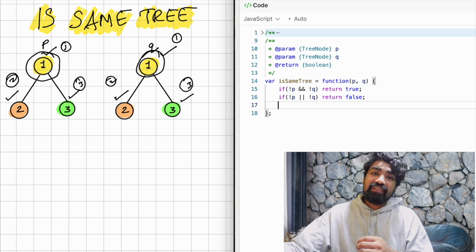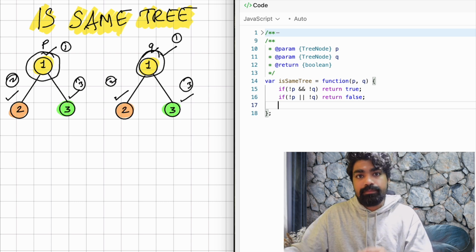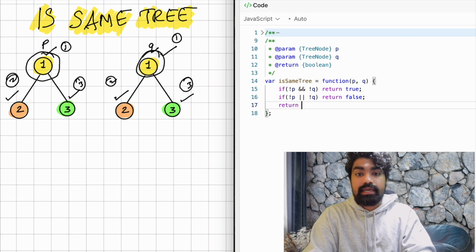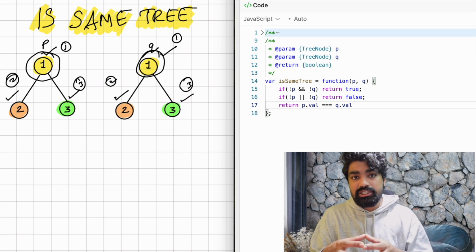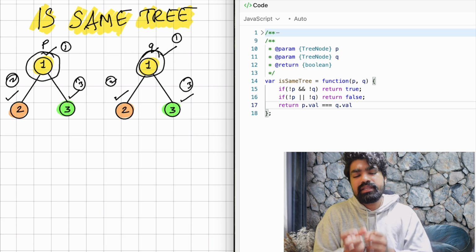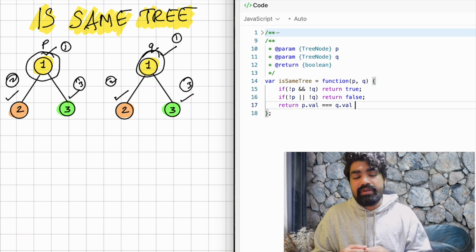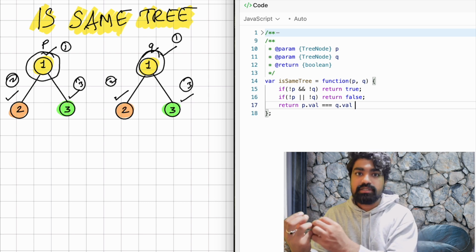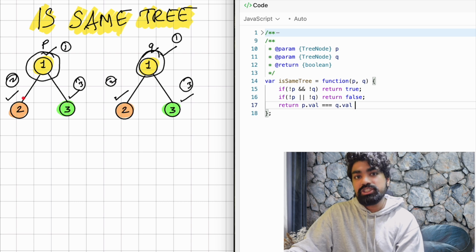Then comes the part of adding our 3 checks. The first check is checking the value itself of both the nodes. So we will say return p.value is equal to q.value. So this will satisfy our first condition. If both of the values are equal, that would mean that the binary trees are satisfying the criteria from the first condition, which is the value itself has to be equal, and then we will check the left node and the right node.